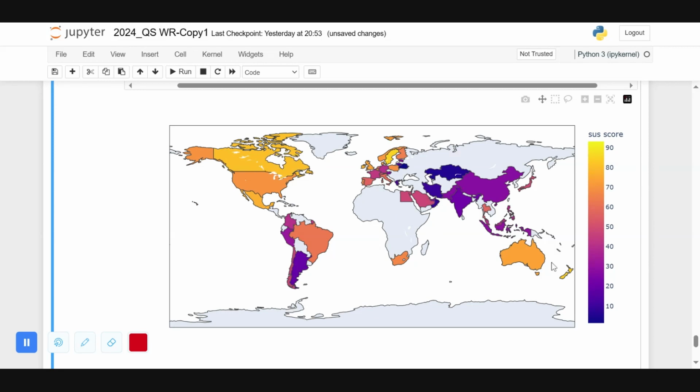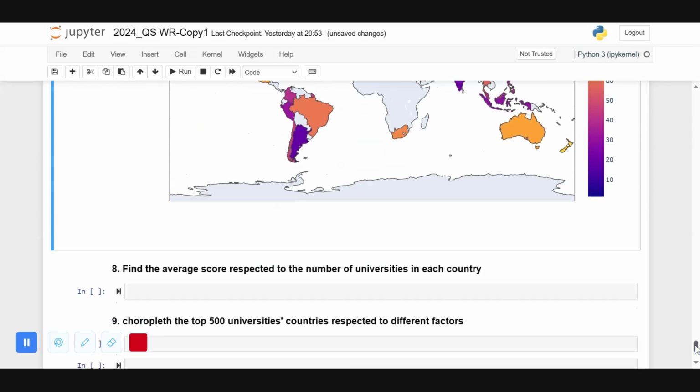We had Lebanon. Where's Lebanon, which had a very high score? Okay, this is Mexico. This is USA with 69 score only. Brazil, maybe. Okay, Argentina. Then we have here the United Kingdom. Okay, so that's the choropleth for the sustainability score.